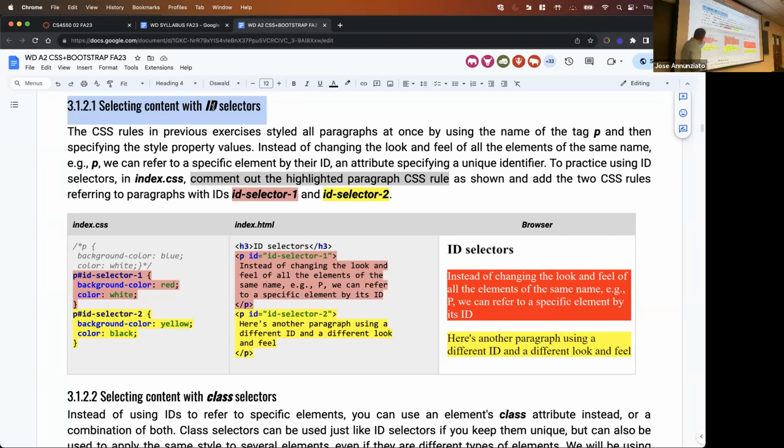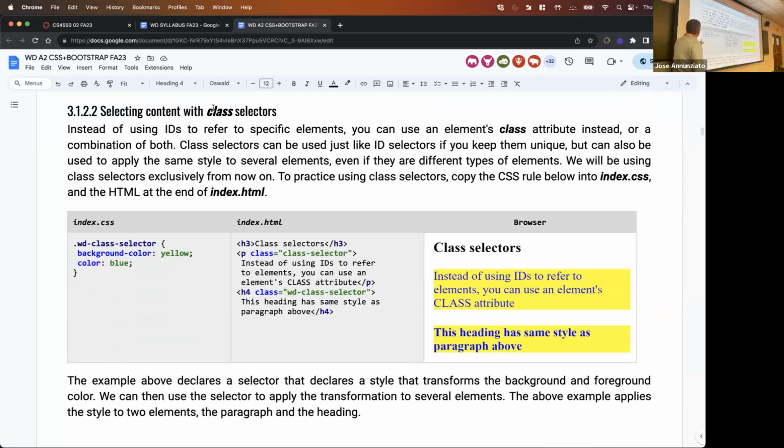One is using ID selectors, where you can use the hash sign to target a specific element that has a unique identifier. Then how to use class selectors, where you declare your own name, an identifier, and by putting a dot in front of it, you can apply that transformation to different elements on the screen, so that you can start painting stuff with foreground blue and background yellow.